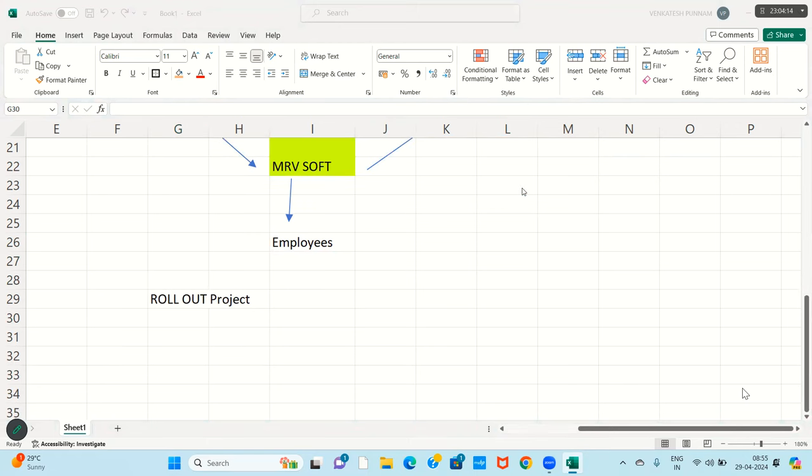Roll out. What is meant by that? Roll plus out. Expanding, good. Extension, good. Everyone, I will tell you. What is meant by rollout project?